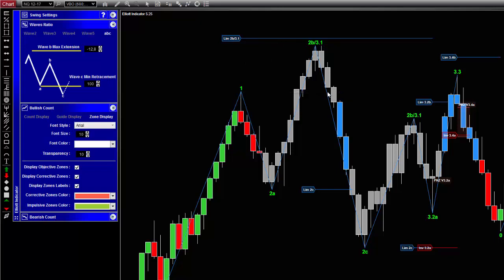The second parameter is the wave C minimum retracement. This parameter sets the limit to a valid wave C or the start of the next wave, wave 3 or wave 5. Say, for example, we are in wave 2B and there is a new low. It can be a wave 2C if price goes below the level, or it can be a wave 3.1 if price goes above this level. It would be the start of an impulsive move. Set to 100%, it basically means that the bottom of wave C should be below the bottom of wave A, which is a standard rule.